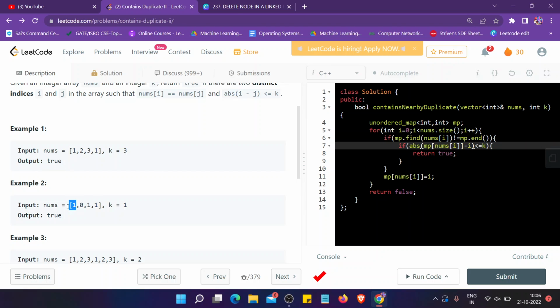You'll say that one is at the 0th index and one is at the second index. So how can it be true? But there is another one also. Okay, so we have to keep on updating. Wherever we find our answer, wherever the difference of the two indices is less than or equal to k, we have to return true.